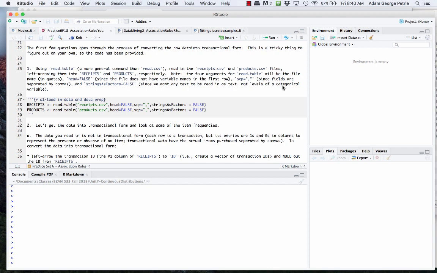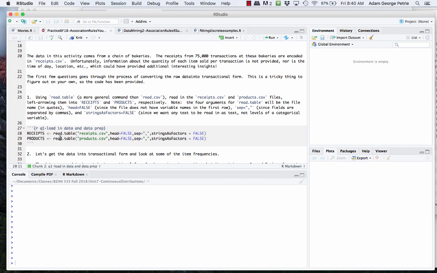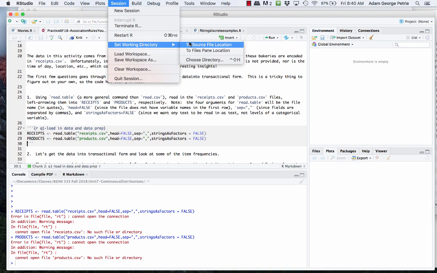All right, let's work through practice set 6, where we do some market basket analysis. So the data that we're going to work with comes from a chain of bakeries, and we're given two different data files. We're going to read both of these in, once I change to the appropriate working directory, and then make the transactional data from these two files.